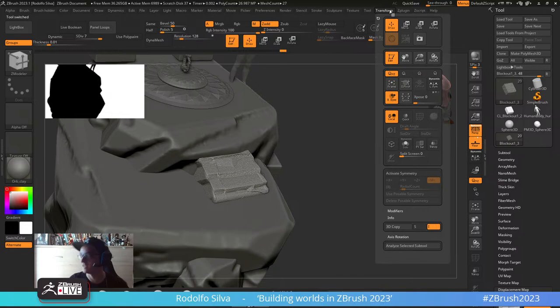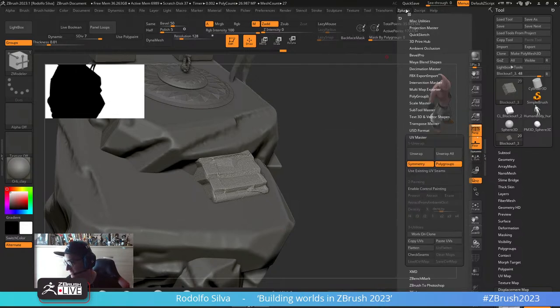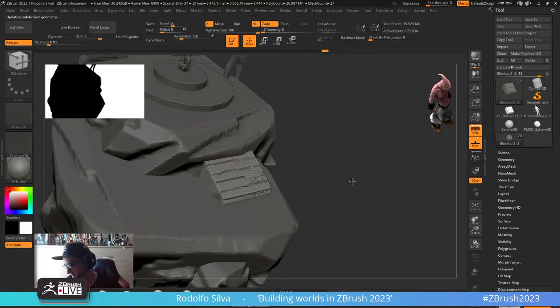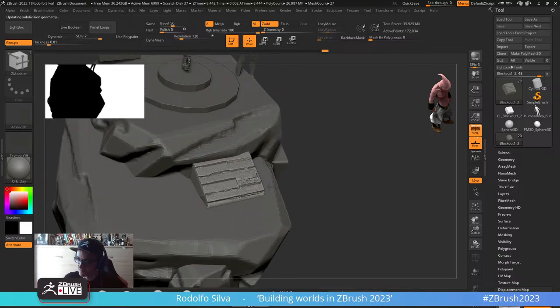Yay. Yeah, I have PTSD from yesterday, guys. Like, it was crashing all the time. But I think it's something in my system that I have to check out. So paste UVs here. Please don't crash. Okay. Yeah, this is way better.